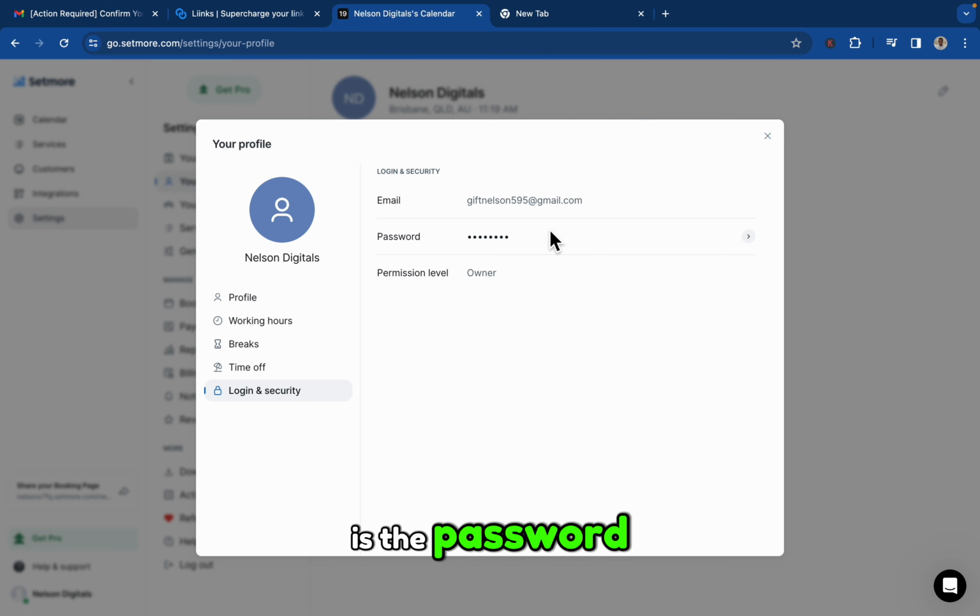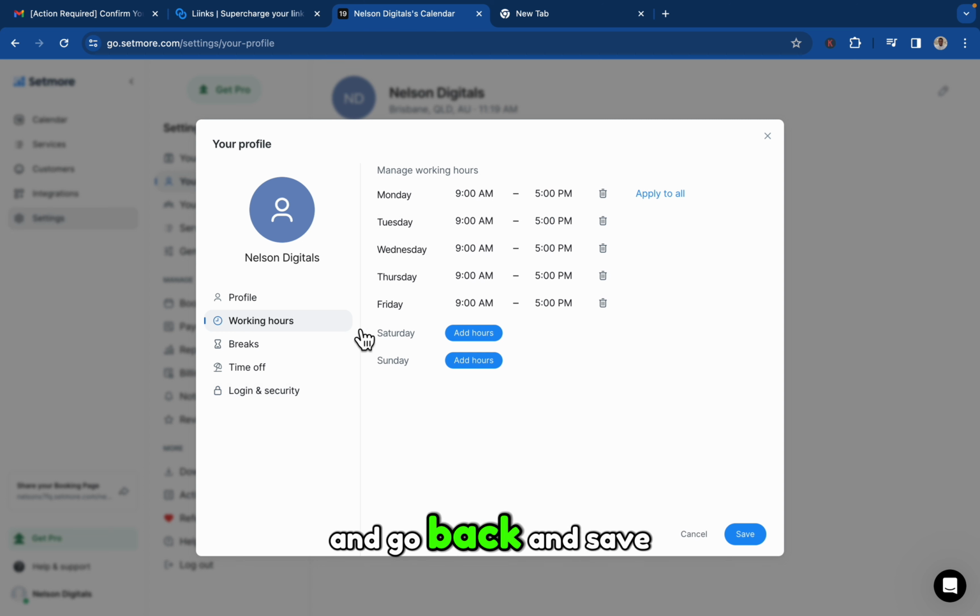Login and security is the password, but leave it. And that is all you need to do. And go back and save all of this.